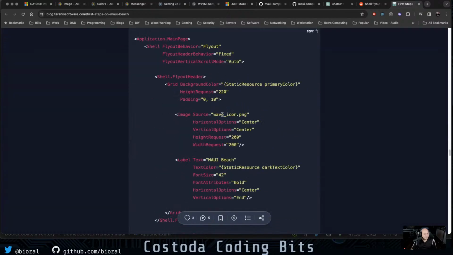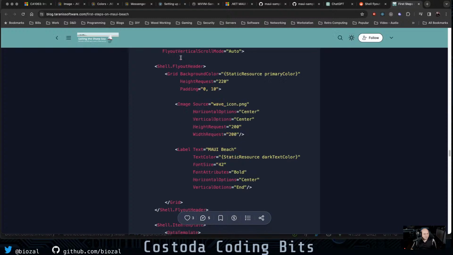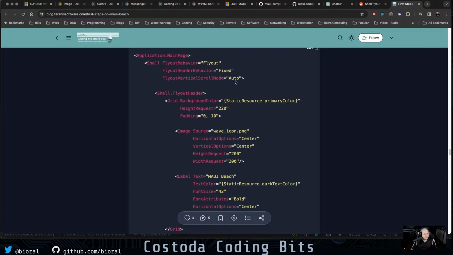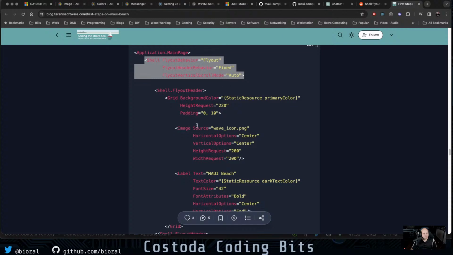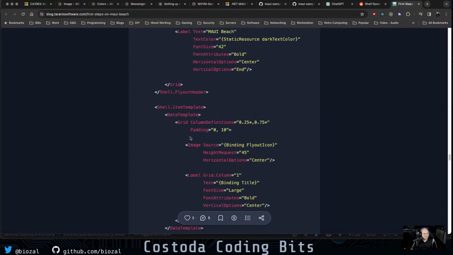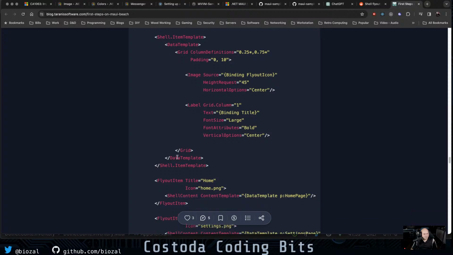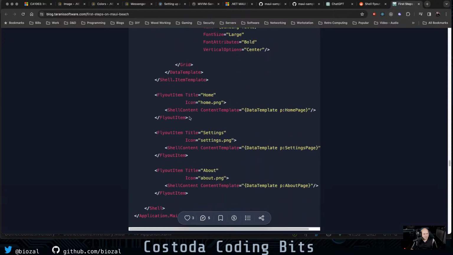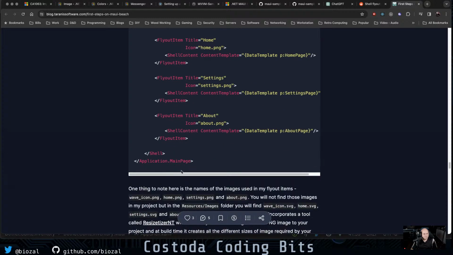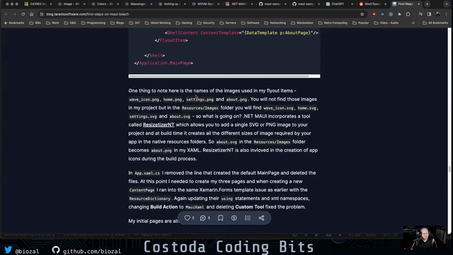So let's see here. They're saying there's a flyout. So I think we need this. I'm pretty sure we're gonna want that. Let's take a look at their item data template. I think we're gonna need a little bit more complicated. So they have each one as a flyout item. Yep. And so he's not doing the route though.